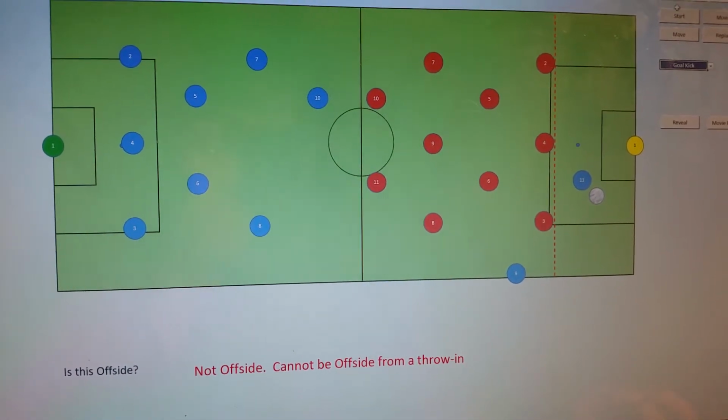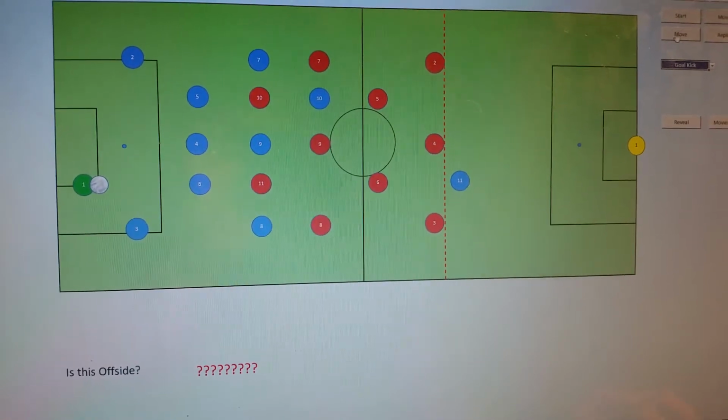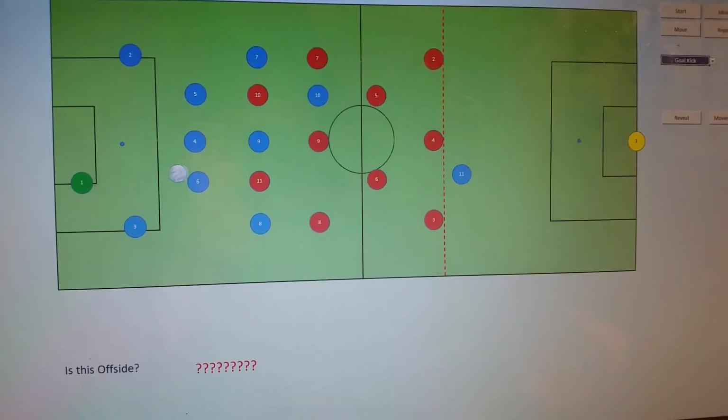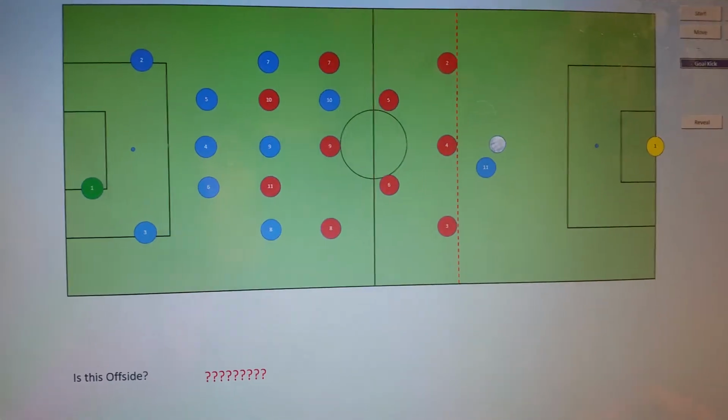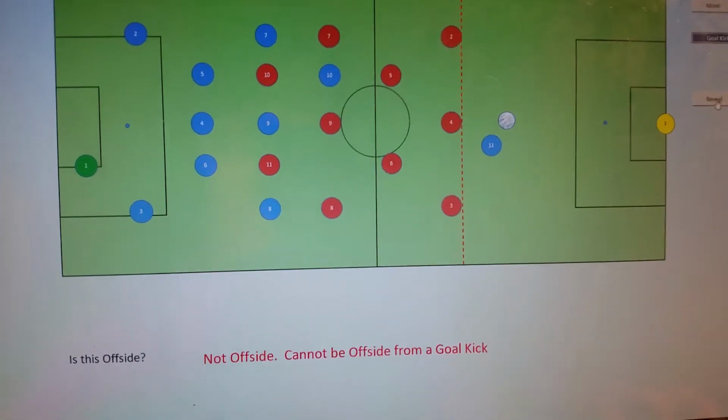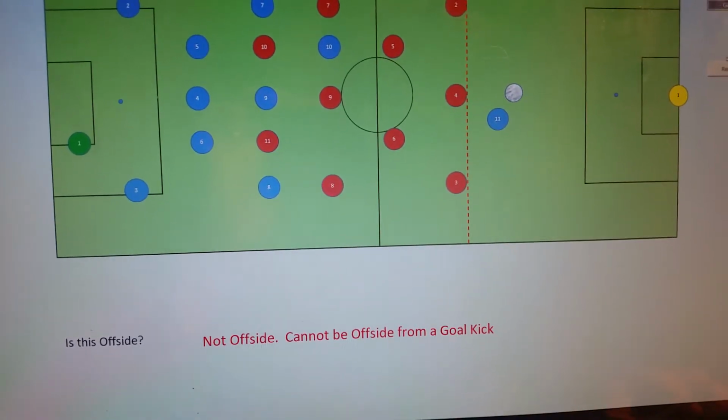What about a goal kick? So again, 11 receiving the ball directly from the goalkeeper. Is he offside? No, can't be offside directly from a goal kick.